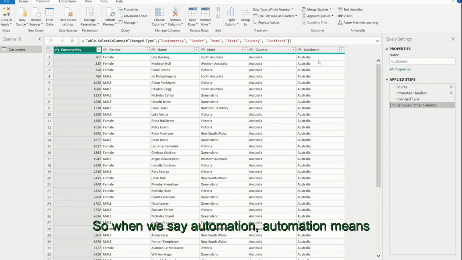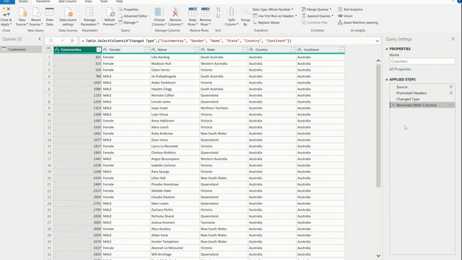When we say automation, automation means whatever steps you do here, whenever there is new data, these steps will automatically be applied, and then you will get the output without doing it manually again and again. So this is a one-time activity. You do the cleaning part, transformation part once, and once you're satisfied, once the client is satisfied, you don't need to work on it anytime soon, and then your data is automated. So this is the biggest benefit of using Power Query.